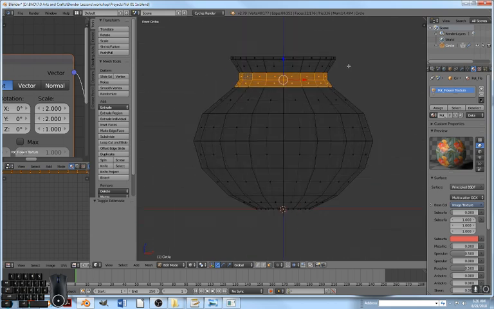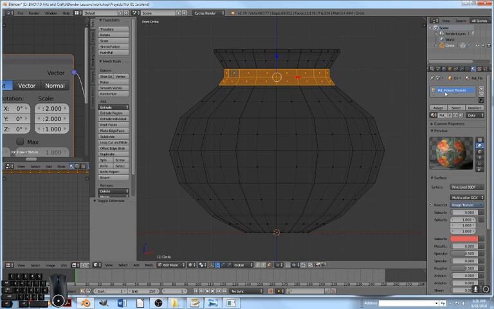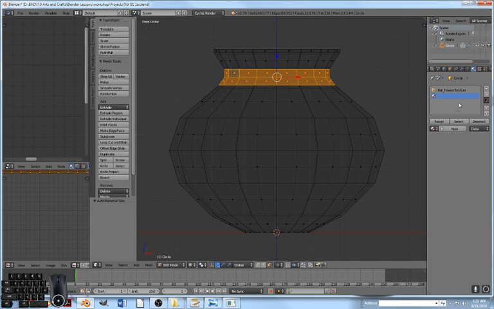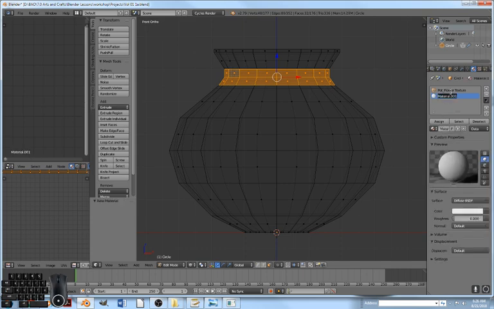Then I'll create a new material. Now you see we only have one material, so I'll click on a new material, then I'll say new, and I'll call it neck material. Then I have to click on assign. Now when you click on assign, it assigns the particular faces that you've selected, so that it doesn't apply to the whole pot, and it differentiates it from the first one.